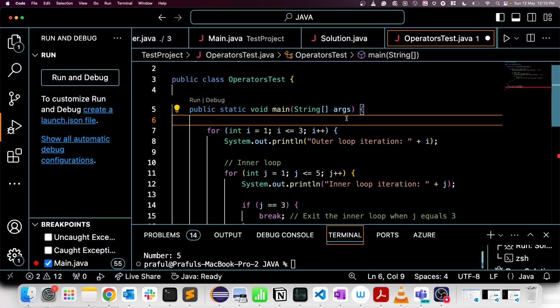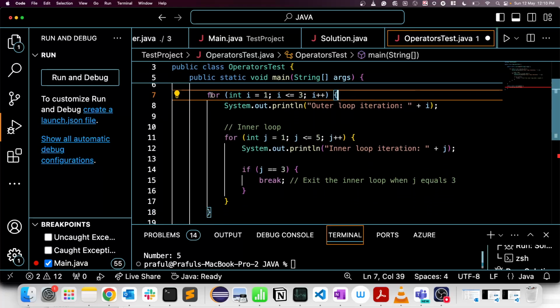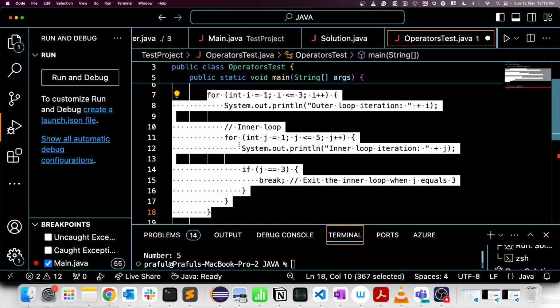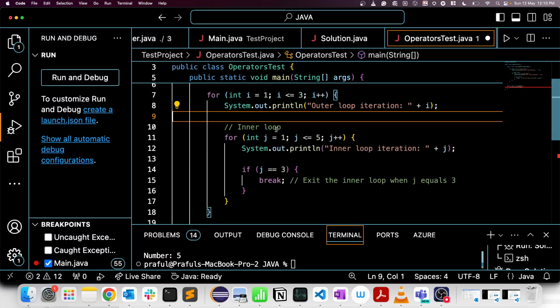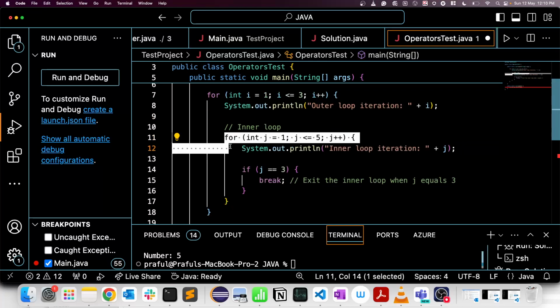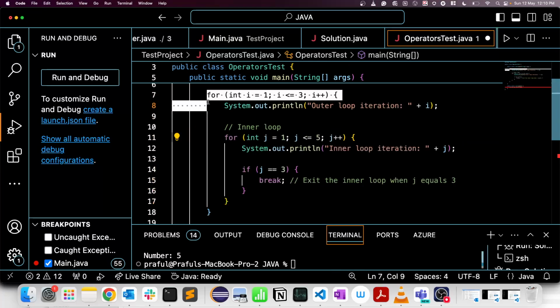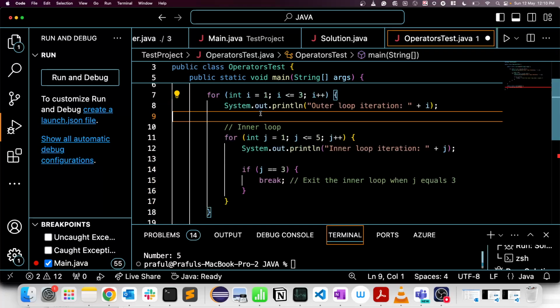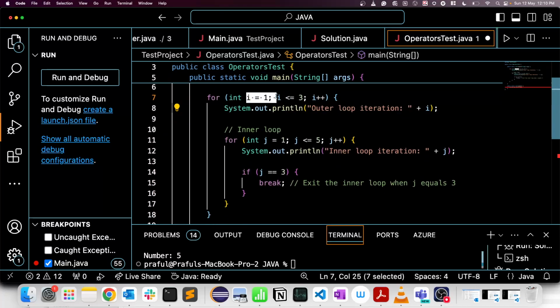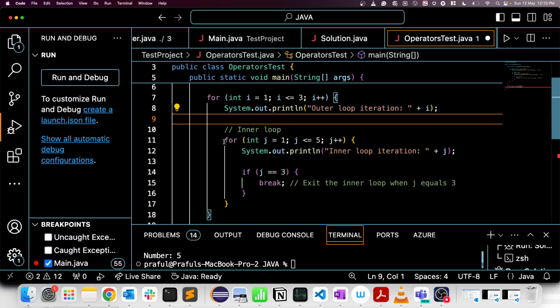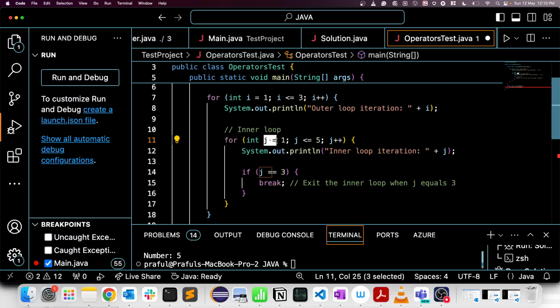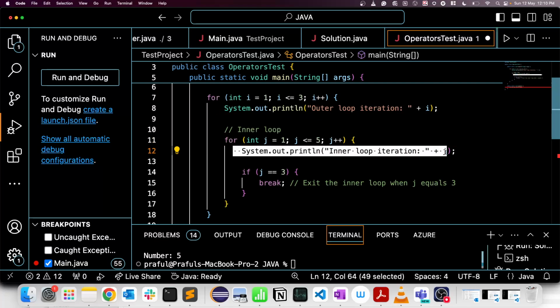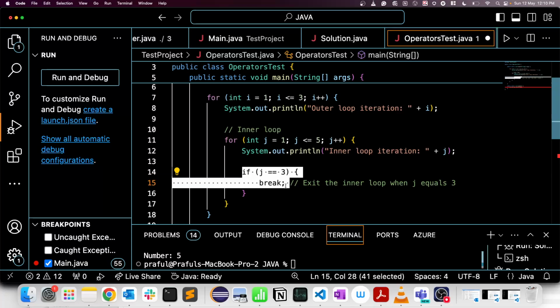So how many loops does it have? This is one outer loop. Here there is again an inner loop. There are two loops. So now what it will do is, it will come here, i equal to 1, 1 is less than or equal to 3, yes. It will print outer loop iteration. Now it will come to this loop where j is equal to 1, j less than or equal to 5, yes. It will print inner loop iteration, and then it will check if j equal to 3, then it will break.